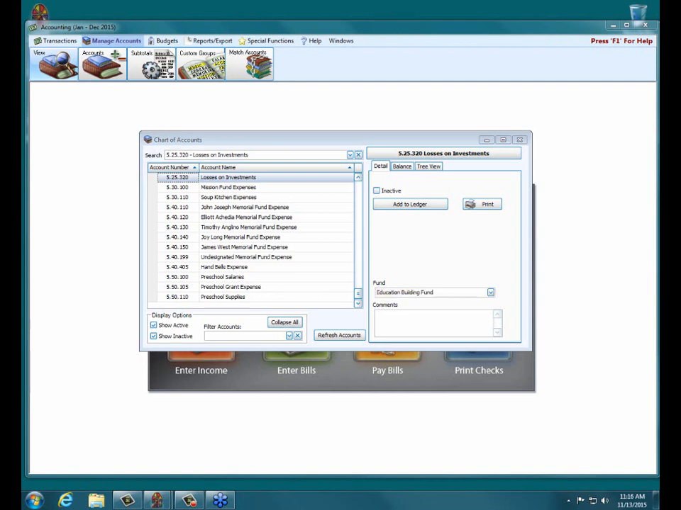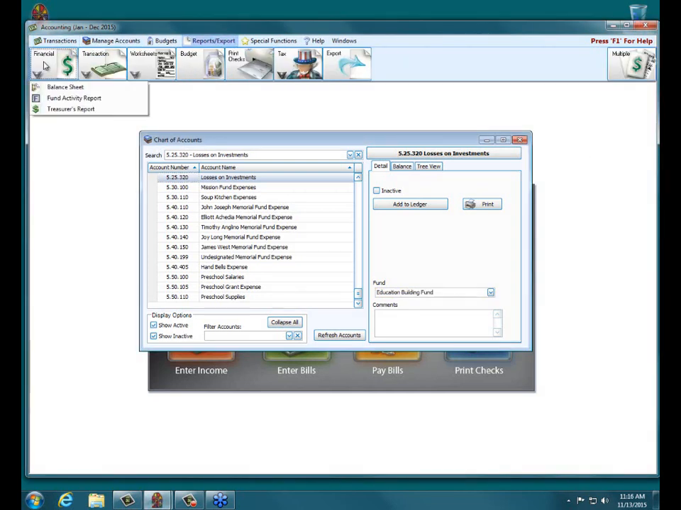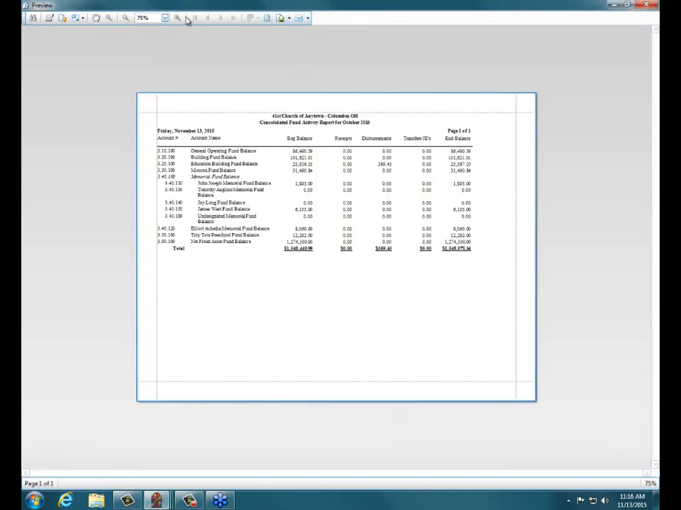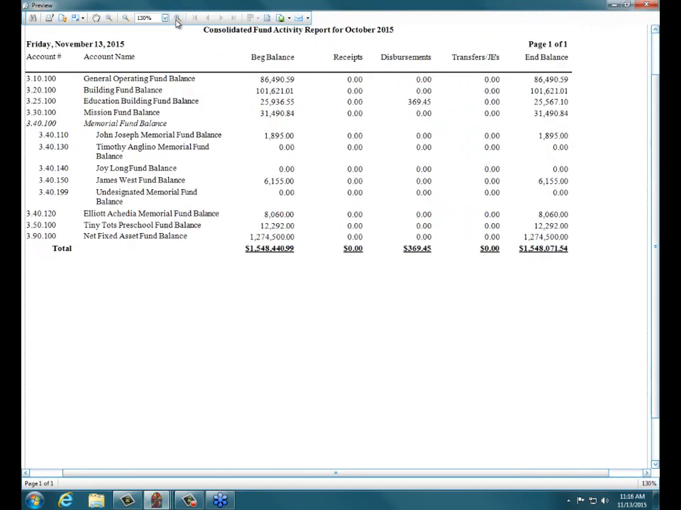And where we can see that is when we go up to, say, reports, financial, say, fund activity report. And we're going to choose consolidated selected month through October. Click print. Here now, let's zoom in. I know that's kind of hard to read for folks.